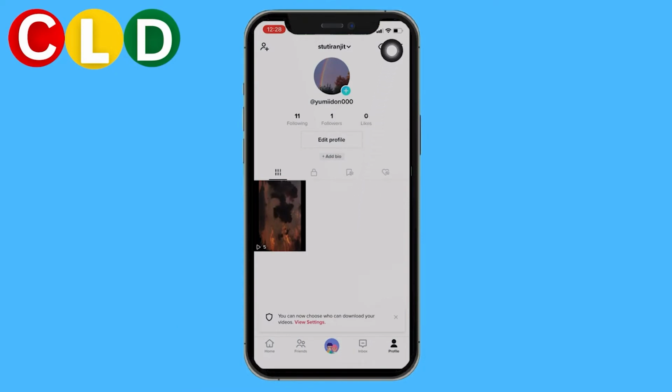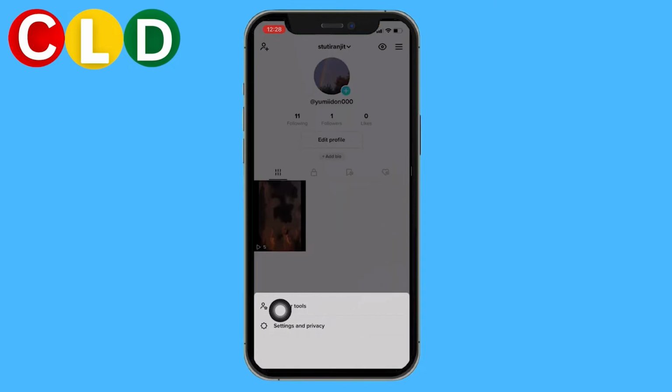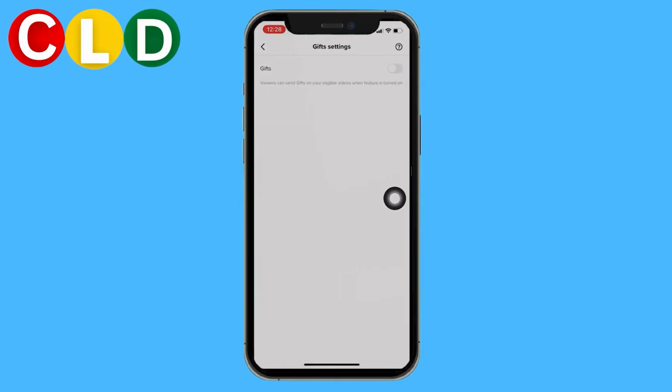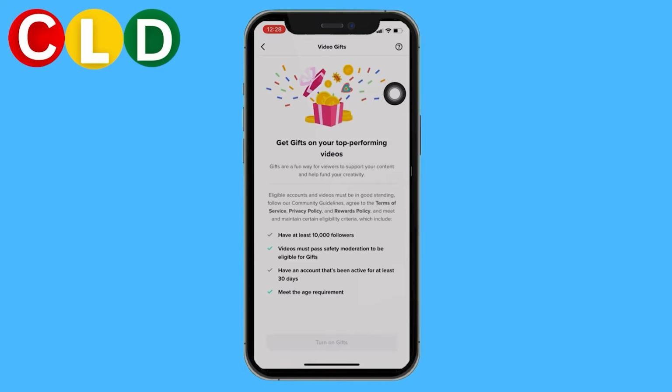Now at the top right corner you can see these three horizontal lines. Tap on it. Go to the option Creator Tools. Here you can see the option of gifts. You have to tap on it. Now here you can see this icon. Just swipe right. Now here you can see some requirements for turning on the gift option on TikTok.